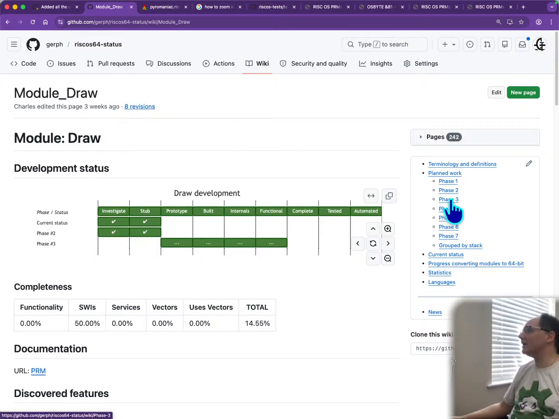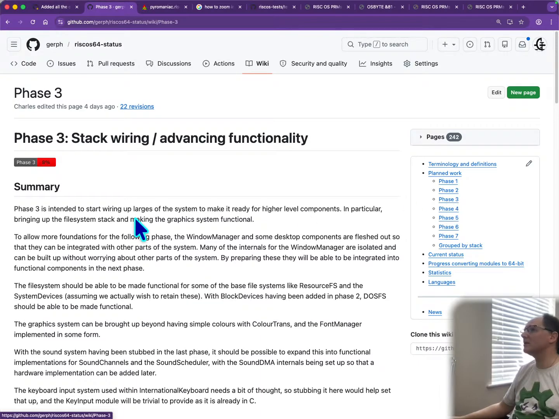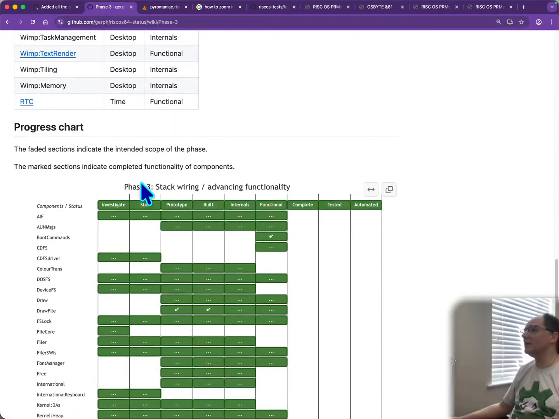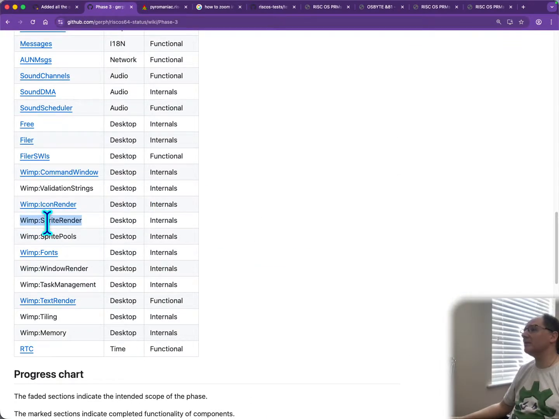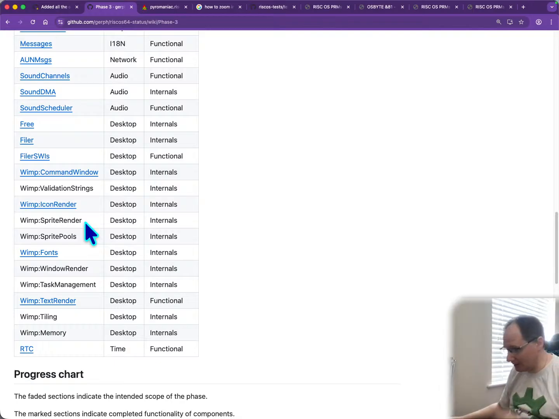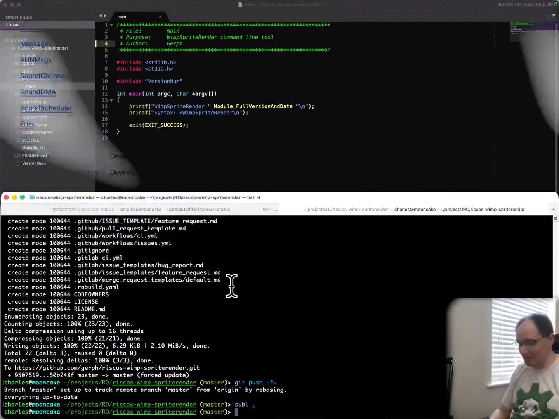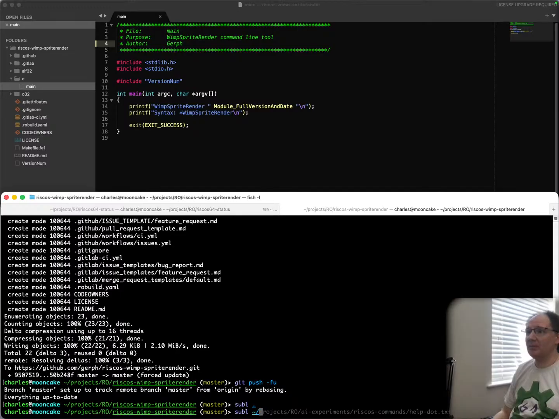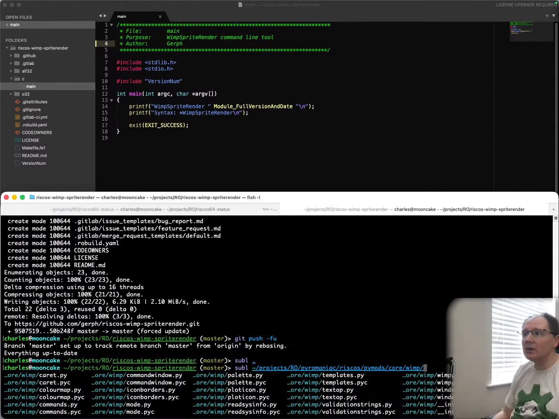So we want to do sprite rendering, and I think sprite rendering is in phase 3. Only got 8% done in here. Wimp Sprite Rendering. But as you can see, we don't actually have a file to tell us what we need to do here. So we're going to have to work out what is needed for this. And the easiest way to do that is pull up Pyro. Not the AI stuff. We want Pyromaniac, RISCOS / PyMods, Core Wimp, and we want.